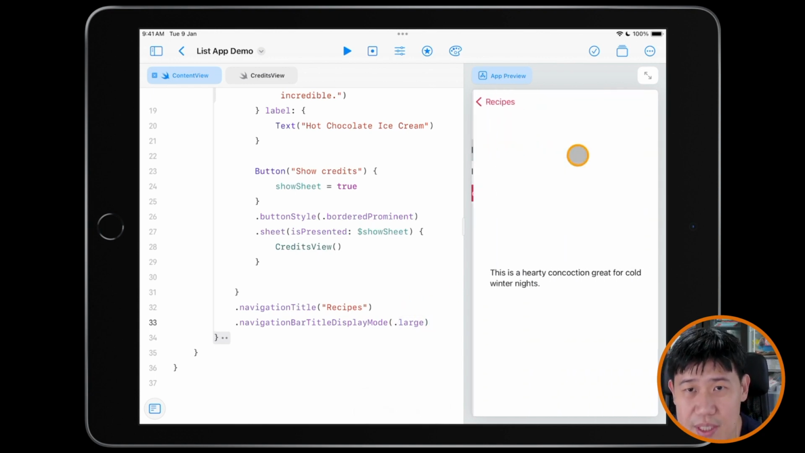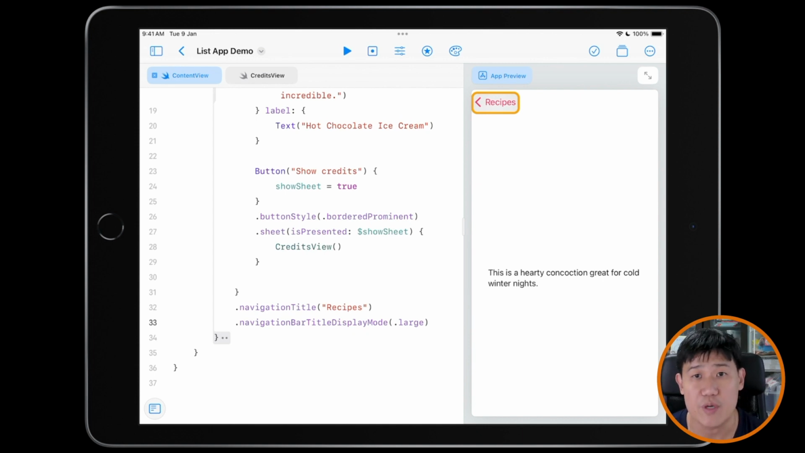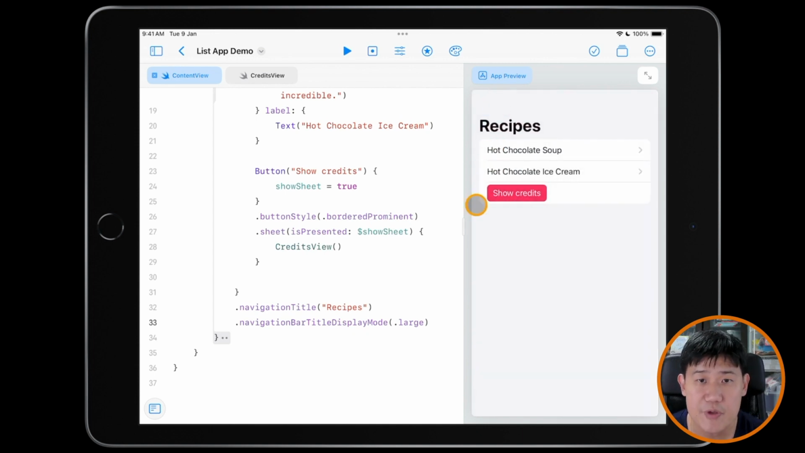Okay, so I'm going to tap on this and you can see that it has this nice little animation where it moves the word up here, and now it also says recipes so that you know that when you go back, you're going back to the recipe screen. Pretty nice. There's a few more modifiers I want to show you.